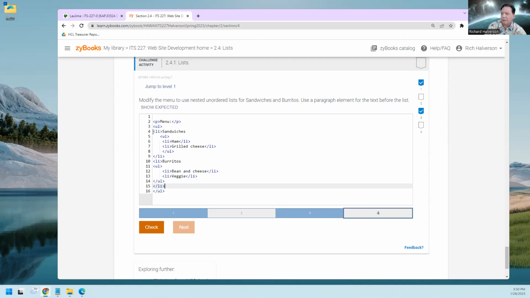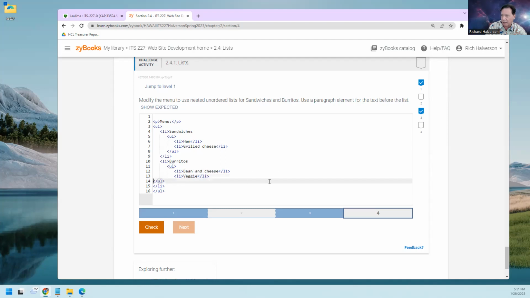Okay, so I can indent this to make it look more readable. This is an LI, and then underneath that we have a UL, and underneath the UL we've got two LIs, and then this closes this UL, and this closes this LI. Then we have another LI for burritos, and inside burritos we've got a list, and the two items in the list are bean and cheese and veggie. Then we're going to close that unordered list, and then close the burritos list item, and then this.